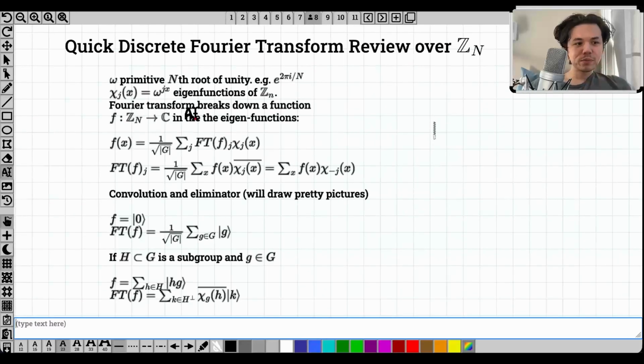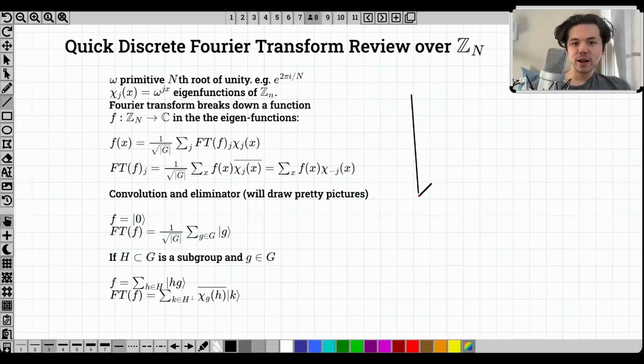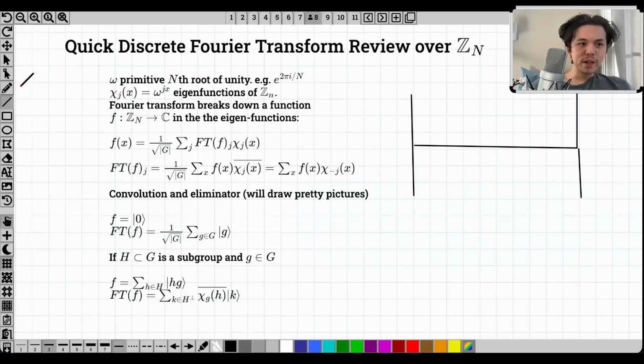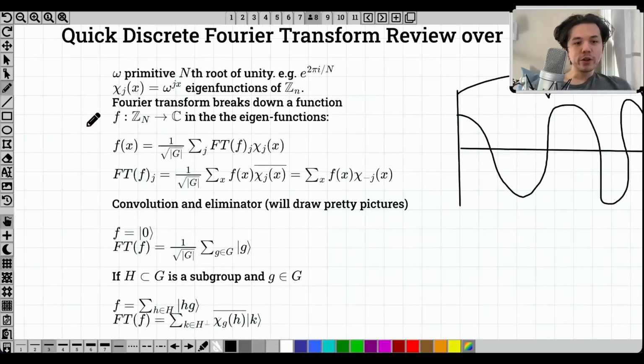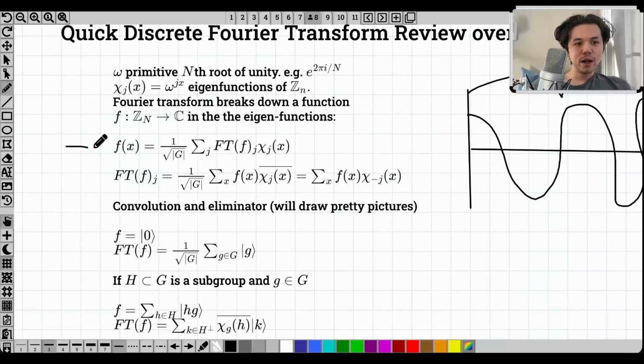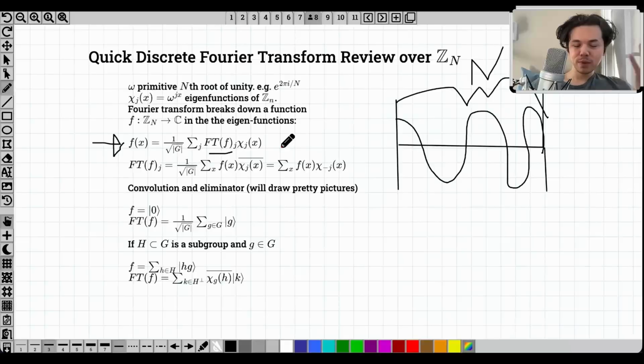And so really, you should think of chi j of x as being this function, if we're going from 0 to big N, as being the complex valued wave of frequency j across this length n. And the Fourier transform of f of x gives us these coefficients, f hat j times chi j of x. So it basically gives you the complex amplitude corresponding to each frequency.